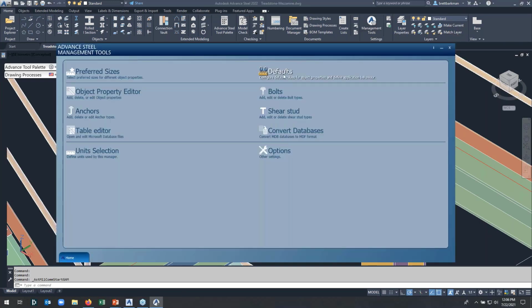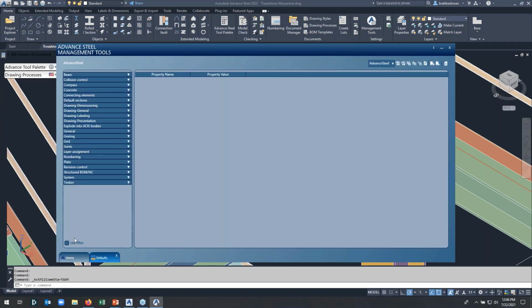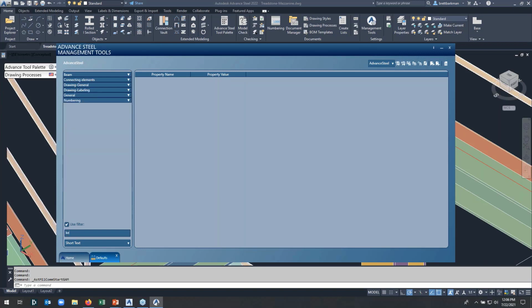So we'll go into Defaults, and then I'm going to use the filter and start typing keep holes. And eventually we'll get down to just that setting. It is under the beam category. And there it is. We'll enable that. And then load settings in advance.